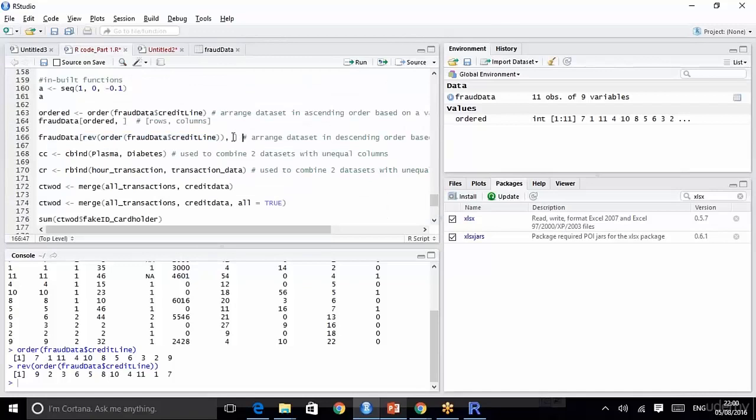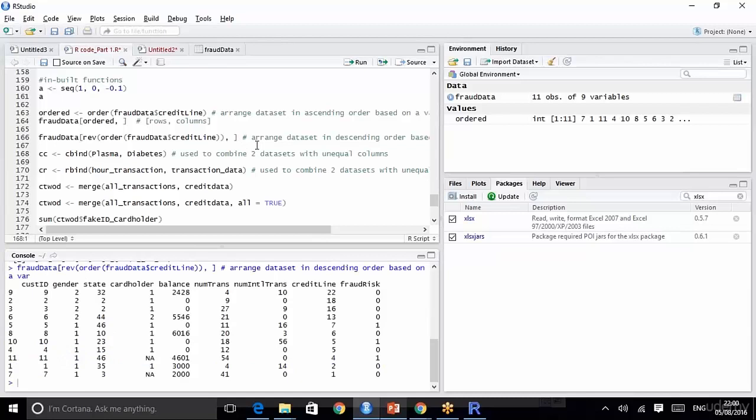Now if you run this and if you use blank space, that means you want all the columns, and you want to apply this on fraud data. So if you run this, data would be sorted in reverse order or descending order on credit line. This is how you sort the data and try to manipulate the data.